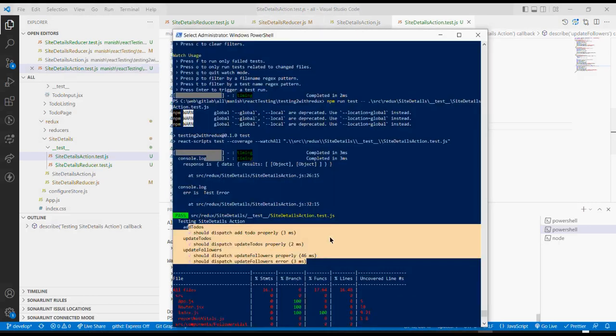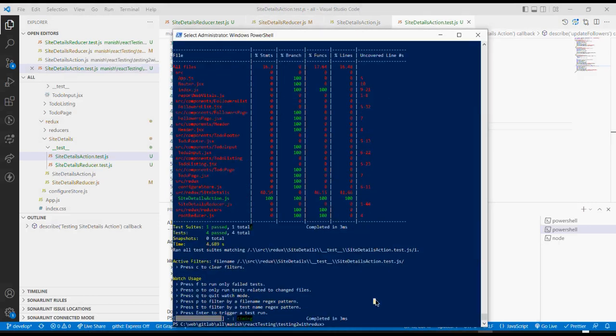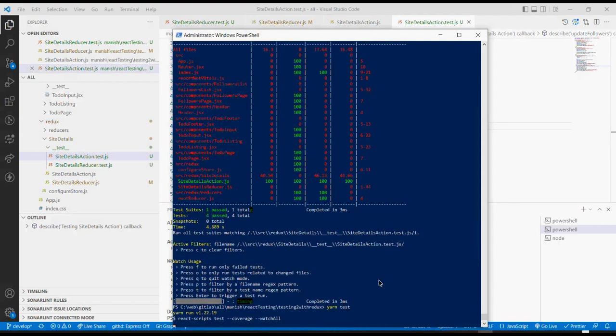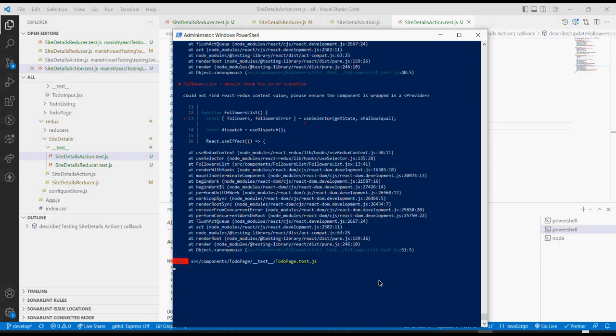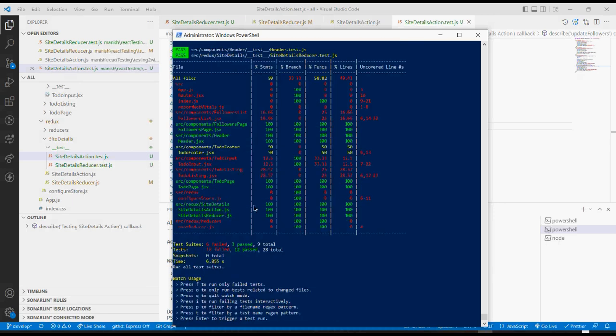Now I will run the whole test cases and see what is the percentage for the action file. Here I see 100, but let's run completely and see. These errors are coming from the components because we did not fix them. Now action is showing all 100. Reducer is showing all 100. That's what we tried to achieve today and yesterday.